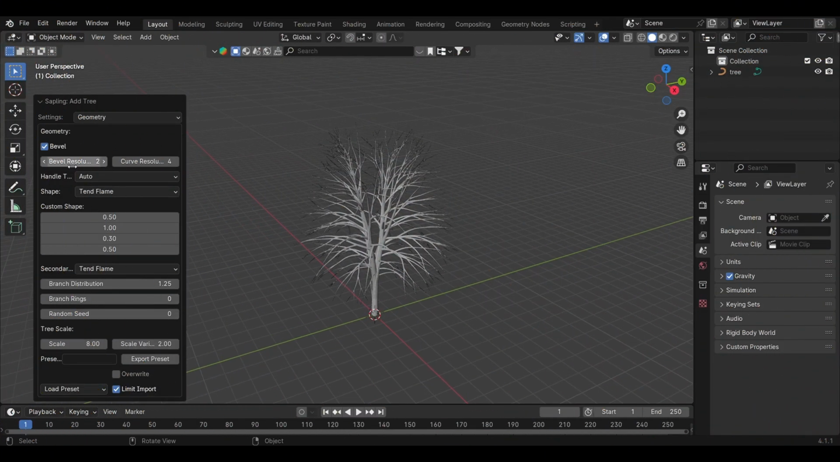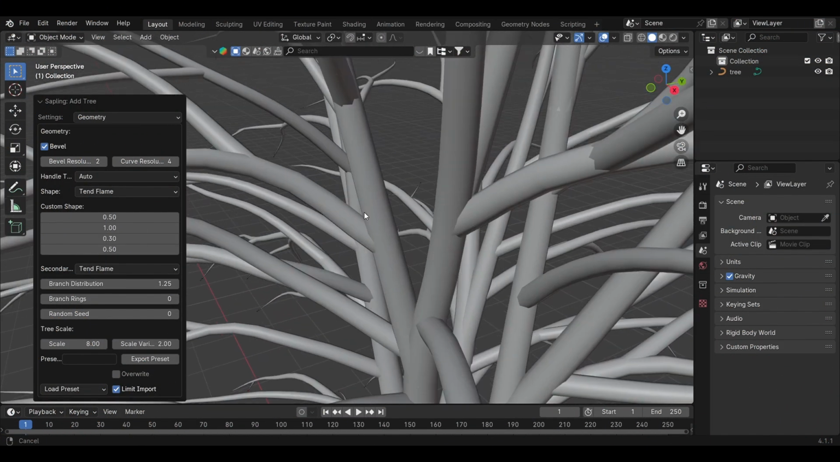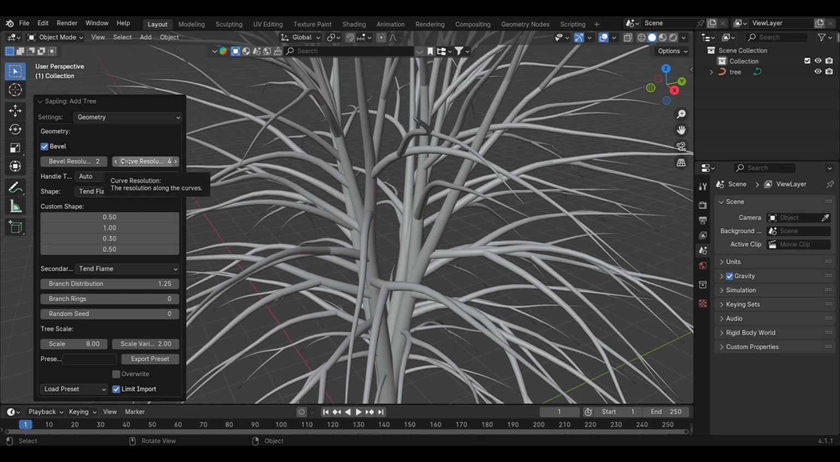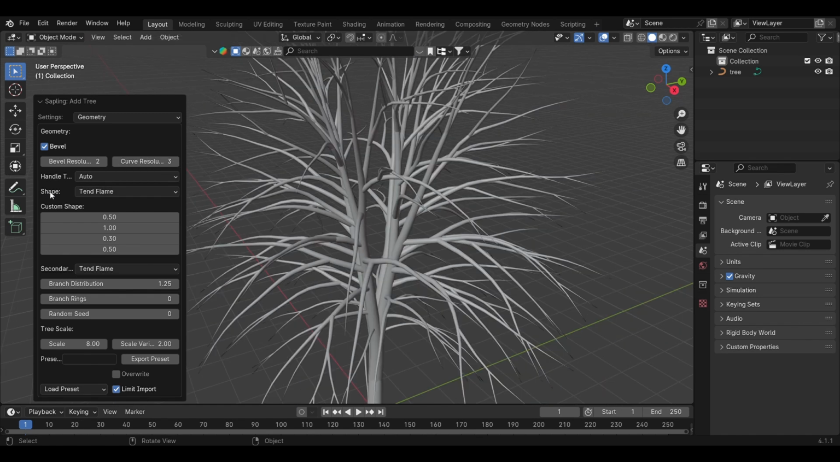The first setting is bevel resolution. If I increase it to 2 or 3, the branches become smoother and more detailed, but it may affect performance, so I will set it to 2. Next, curve resolution, so I'll set it to 3. The next option we will explore is shape. You'll notice a drop down menu.